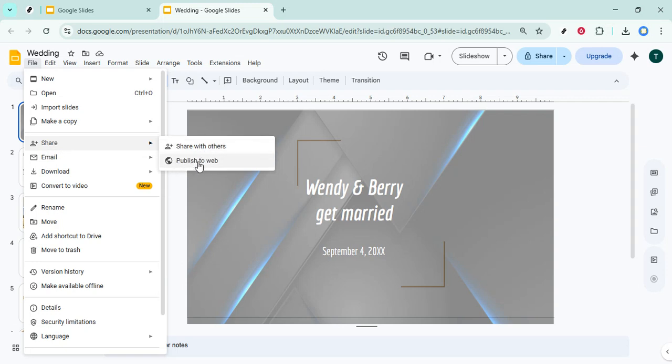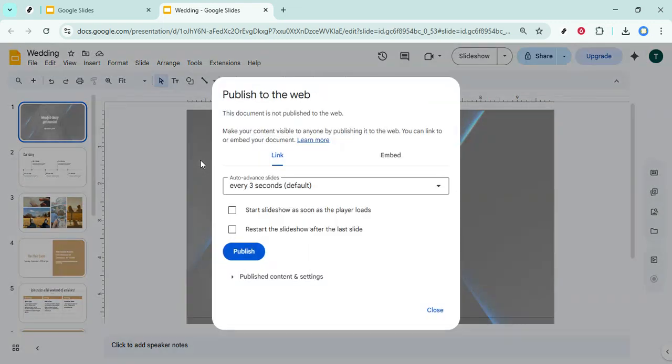Next, click Publish to Web. This opens a panel dedicated to public viewing. Here you'll see two main choices, a link that opens the slideshow in a viewer-friendly page, and an embed code you can paste into a website or blog. You can also adjust optional settings like whether the slideshow starts playing automatically and how quickly slides advance. If you're embedding on a site, these controls help you match the behavior to your audience's needs. If you're sharing a link, leaving defaults is often fine.